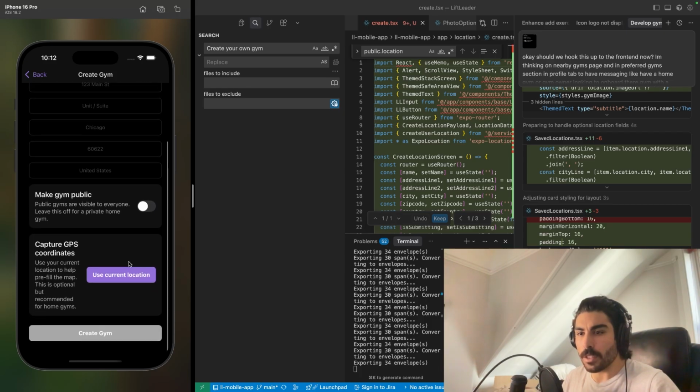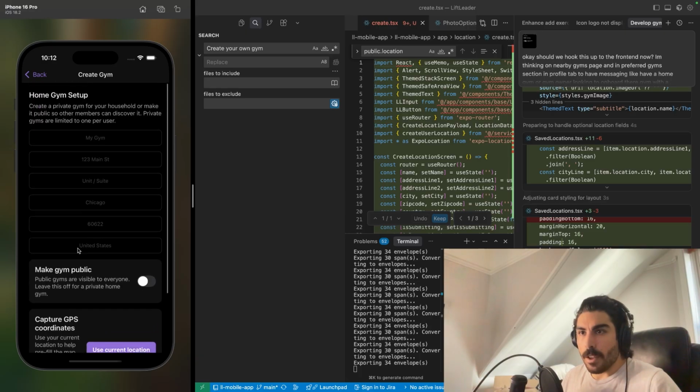Cursor tried to create this UI where you can capture your current location. I don't think I really want to do that. I think it's kind of a weird UX, so I'm going to probably have it remove that for now.